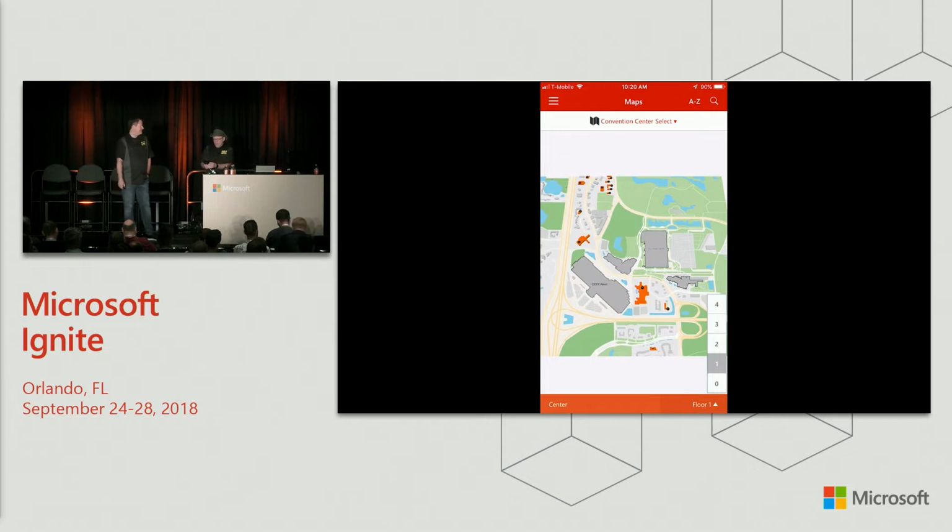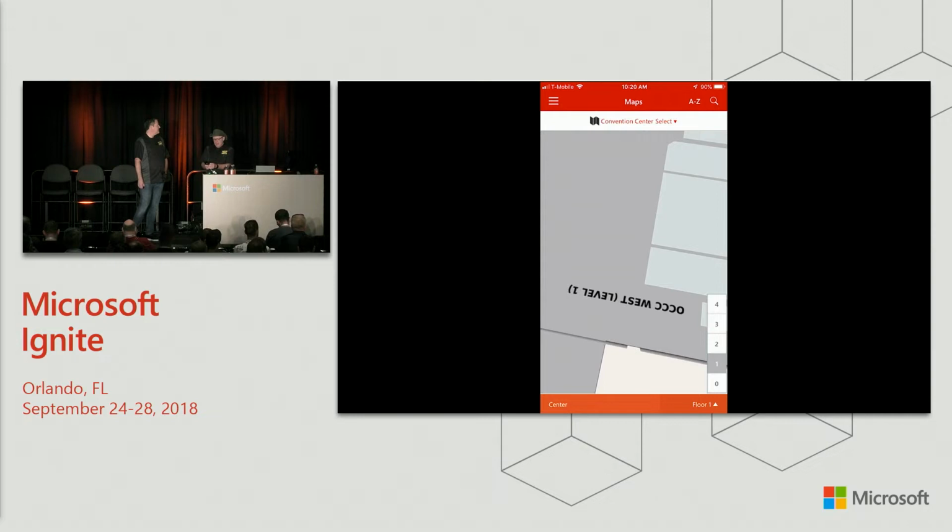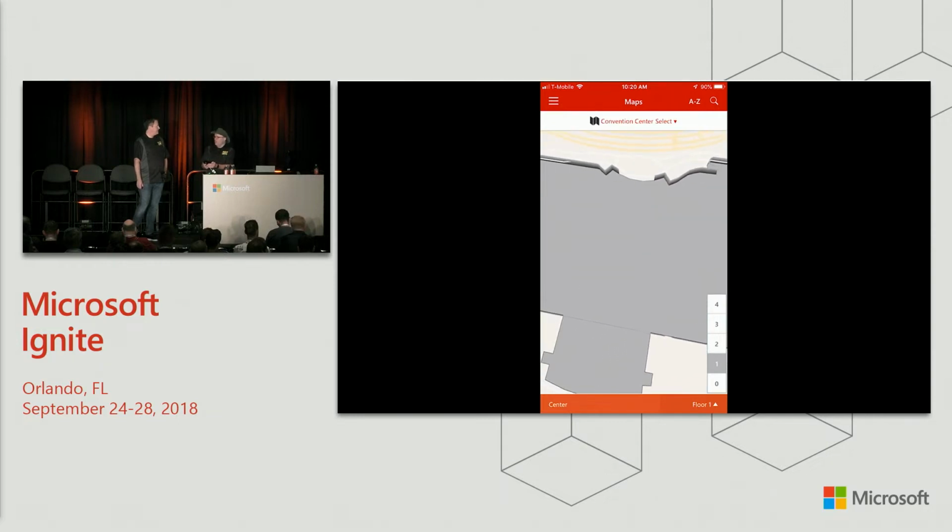Once you're in level 1, here's the West building. I go in and take a look at it. I zoom in even further. It still is missing a whole bunch of details, because what room are we in here?